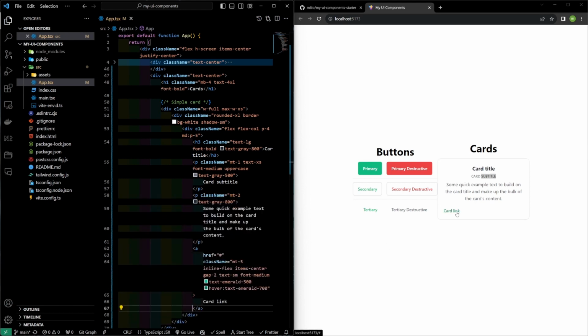Look at that. Card link. Cool. So the only difference between this and our tertiary button is that it's not underlined on the hover. So yeah, now we have our first card. Ain't it pretty?